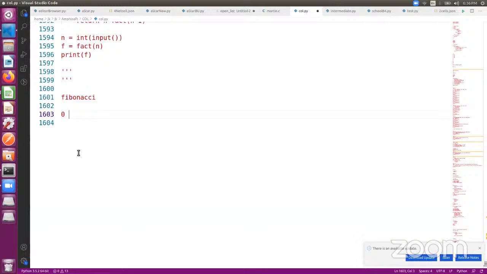0, 1. These two are the starting numbers. Each number is nothing but the sum of the previous two numbers, right? So 0 plus 1 is 1. Now to find the fourth number, we have to add the previous two numbers, the second number and the third number, which is 2. And then 3, 5, 8, 13, 21, and it goes on. So this is your Fibonacci series.